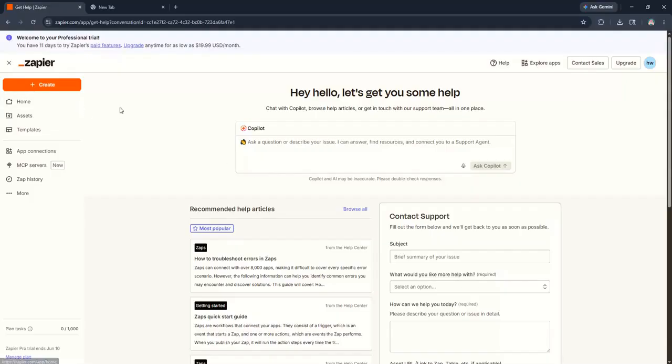Be sure to provide as much information as possible, such as the steps leading up to the problem, any error messages, and what you were expecting to happen. This will help the support team assist you more efficiently. Once you've filled out the form, hit Submit. You can expect a response from the Zapier support team within a few business days.